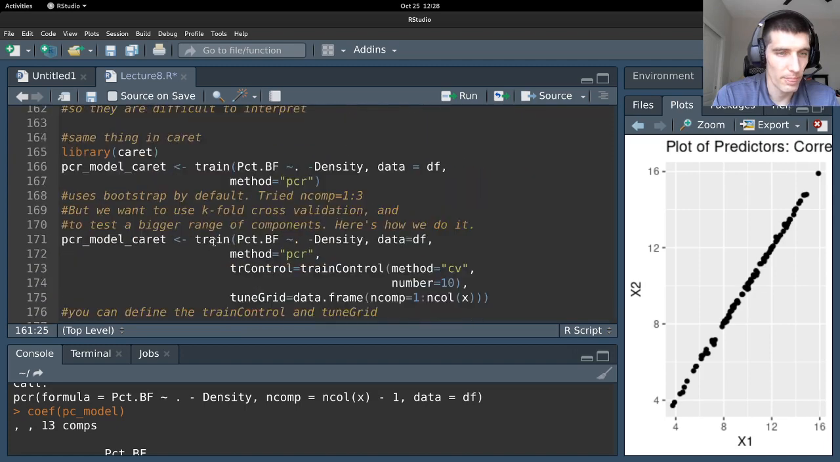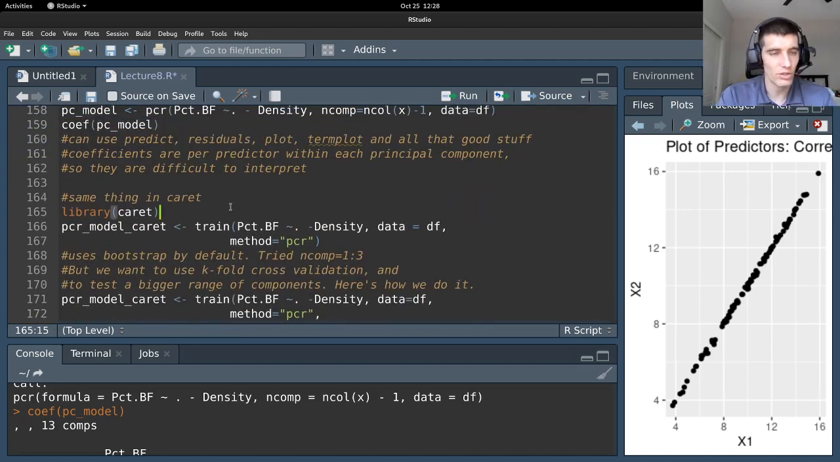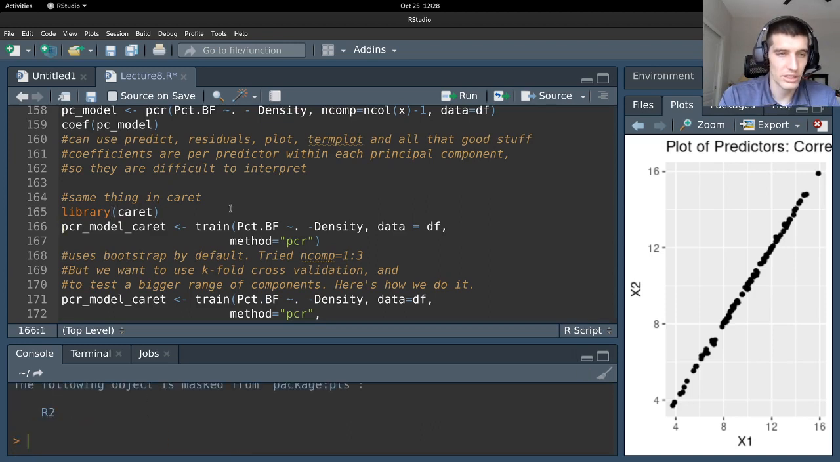Okay, same thing in caret. So caret is a little harder the first time you use it, but again, the idea being that it'll automate some things, and we'll be able to use it with more models. So I'll load up the caret package. And then what I'm going to do here is build a PCR model in caret. I'm going to use the train function to train a model predicting % body fat from everything except density using the PCR method. So this is the caret syntax for building a PCR model.